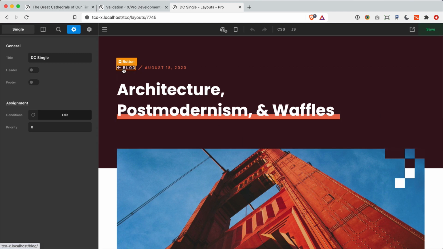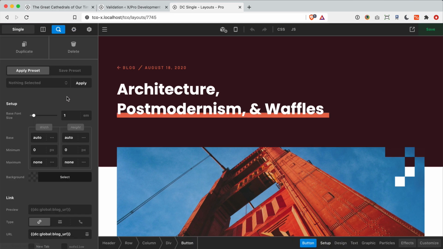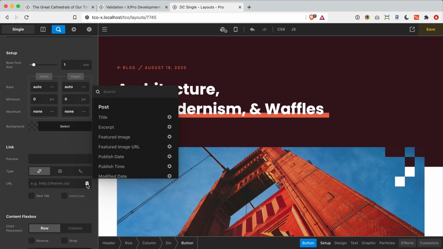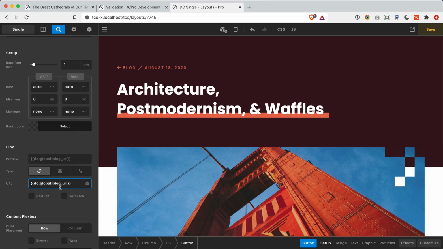So this is a button that's taking us back to our blog page, and really all we've got going on here is a button that we've styled to fit the rest of the content in that div. And it's really just pulling through a dynamic content string to our blog URL. And again, you don't need to remember these strings on your own. We can simply click on the dynamic content icon here and then search for the item we're looking for, select that, and it will be populated for us.